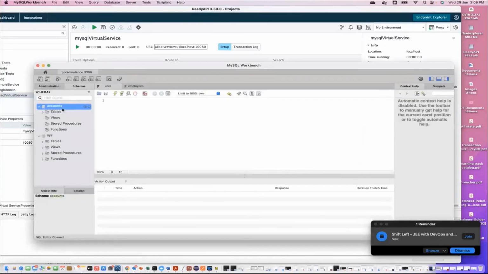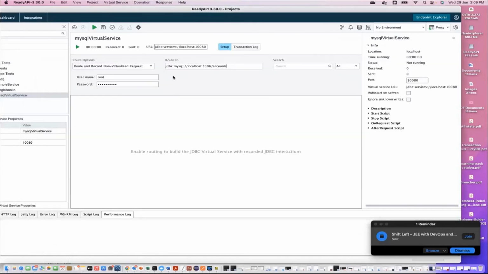So what I'm doing here is saying that this particular service will delegate to a particular root. Fine. So we are specifying the credentials ReadyAPI will use to log into this particular database. You can have Oracle, you can have whatever you want. Fine. So this is what you have done.